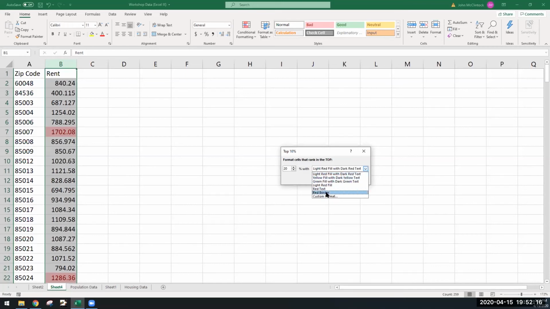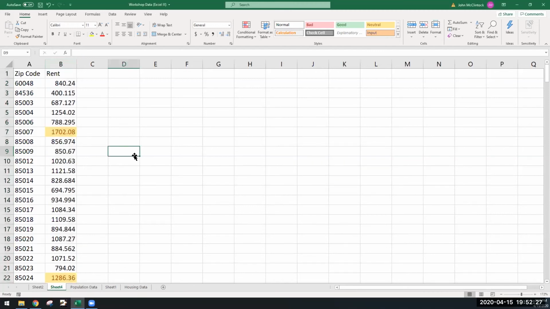You can choose any of these choices. You can even do a custom one. But I'm going to do the yellow for top 20 and then I'll make the top 10 green. And so I can say okay. Now let's say all I wanted was just the top 20%. I've got them highlighted now.